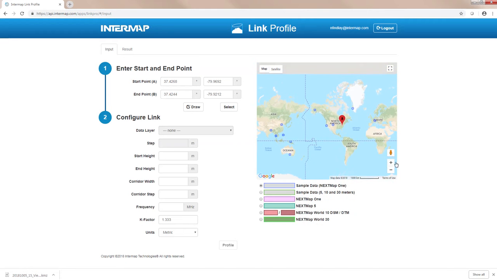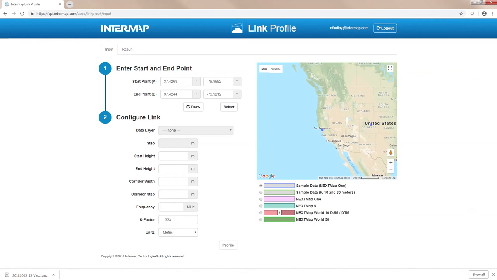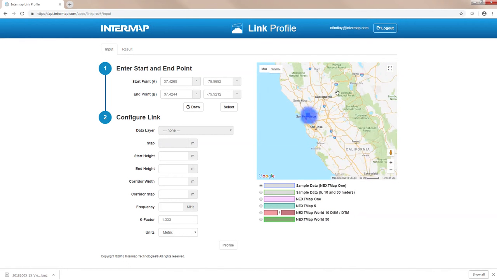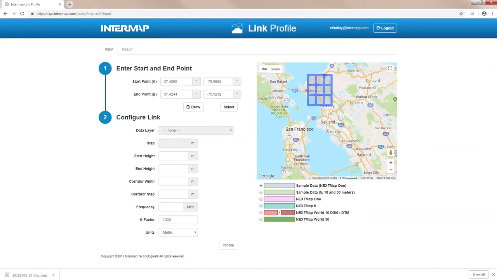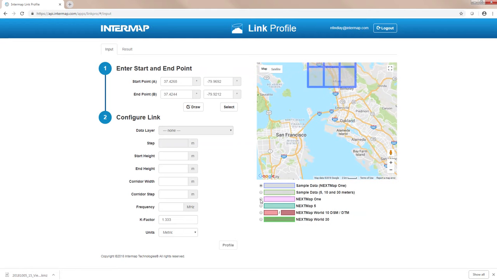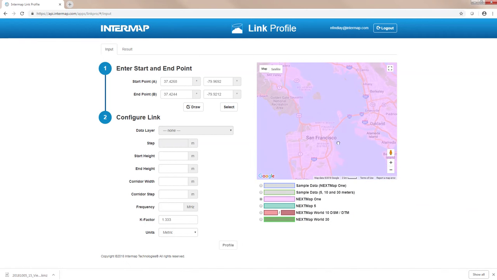For the purposes of this demonstration, I'm going to zoom into San Francisco here, over here in California. And I'm actually not going to do it within the demonstration tile. I'm going to do it slightly outside of it. So I'm going to actually call the real NextMap1 data in this case. So basically you can see again the coverage of it.